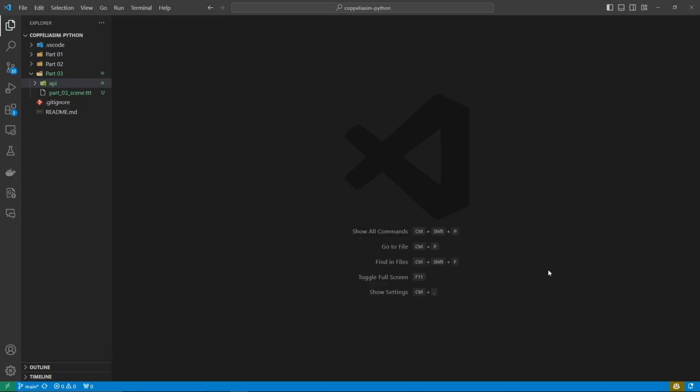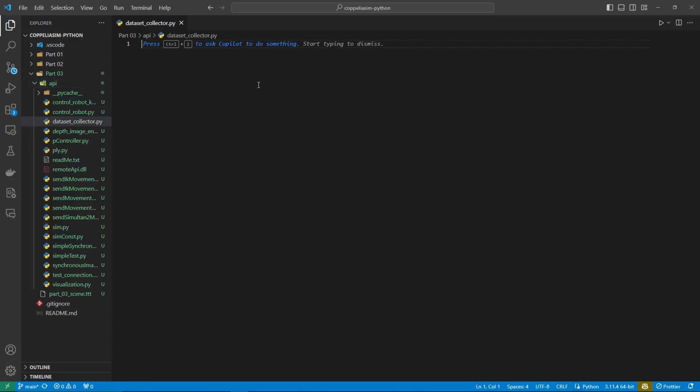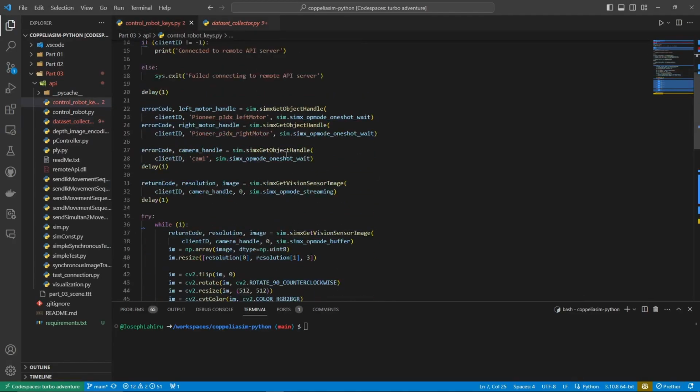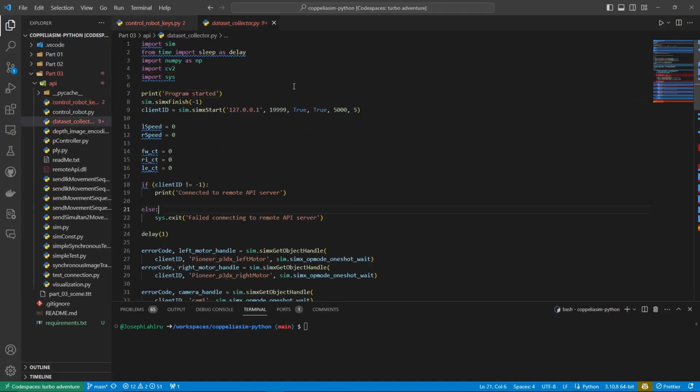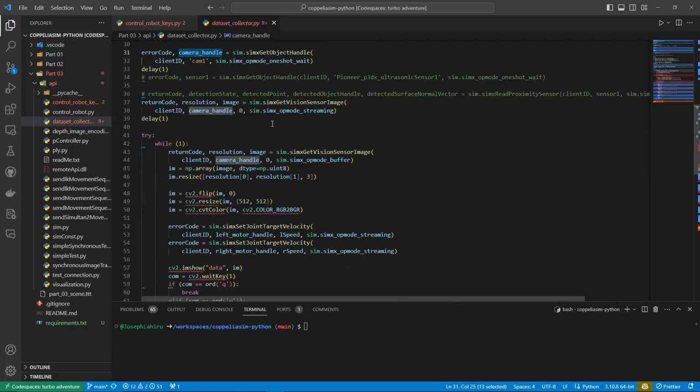So what we need to do first is create the dataset, right? For that, let's go to API and create a new file, dataset collector.py. Then I do have a code. I will copy and paste it here and explain it to you. This code has the same components as the controller with keys code, and I have already explained parts like connecting with the simulation and getting the handles for the left and right motors and for the cameras, etc.